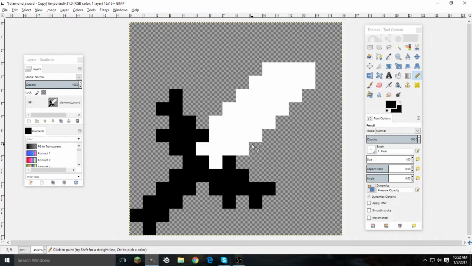Today I'm going to show you guys how to shade, especially in 16x, 32x, and I kind of use this style in 64x part of the time too. But you can also use this style of shading in a lot of other things, not just swords.